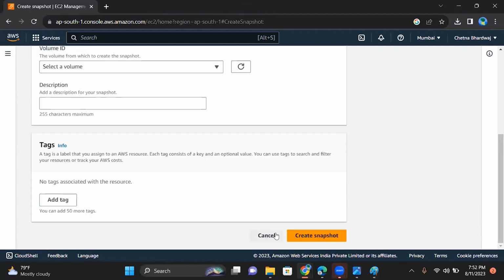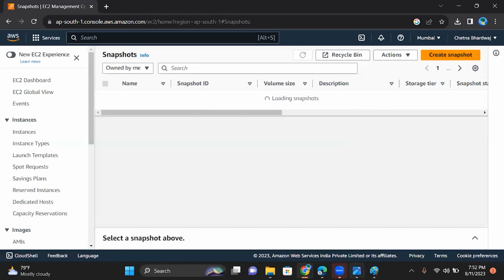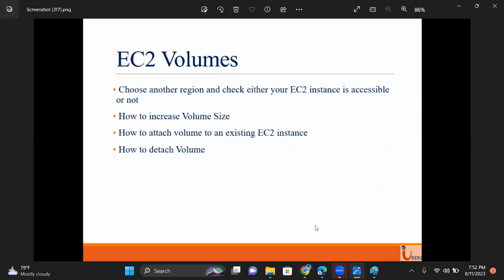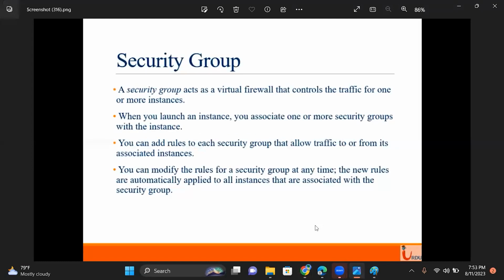Let me just give you a quick description on snapshot. EC2 volumes, choose another region. This is for you guys, what you have to do in your free time. Choose another region and check whether your EC2 instance is accessible or not. So you can allow. We have discussed security groups, right?